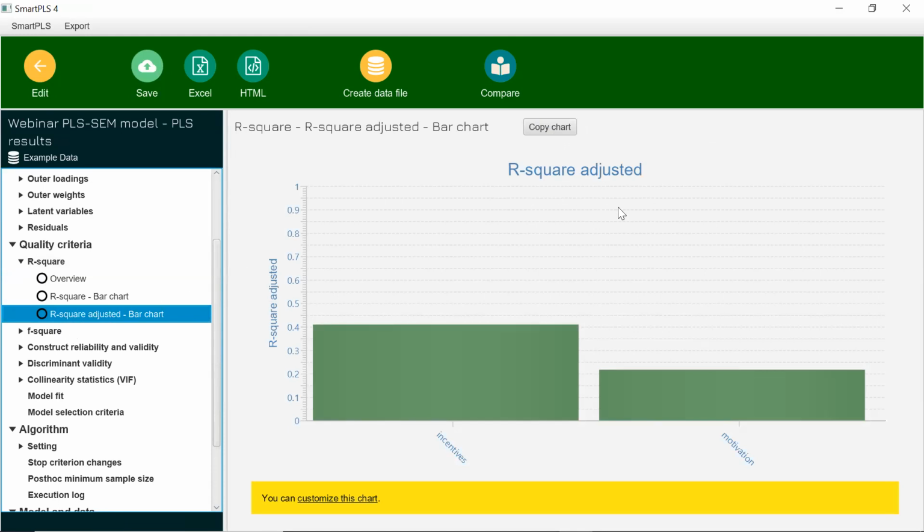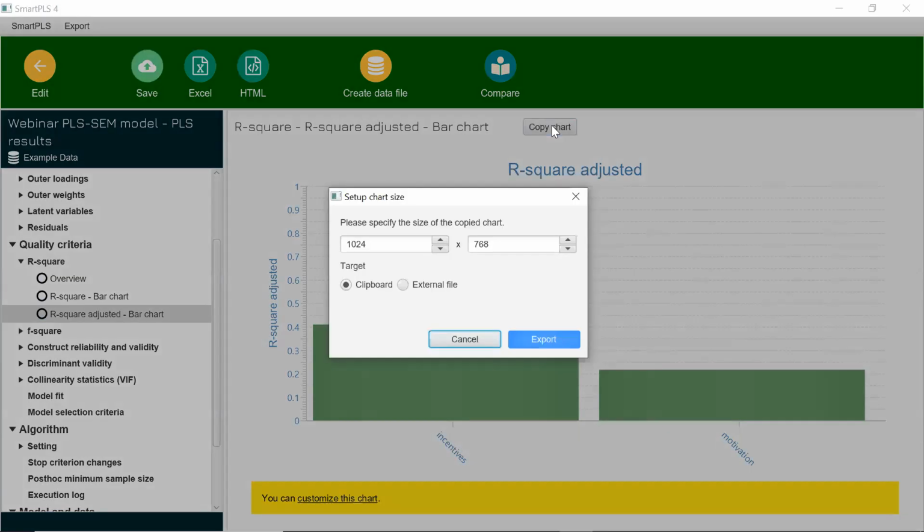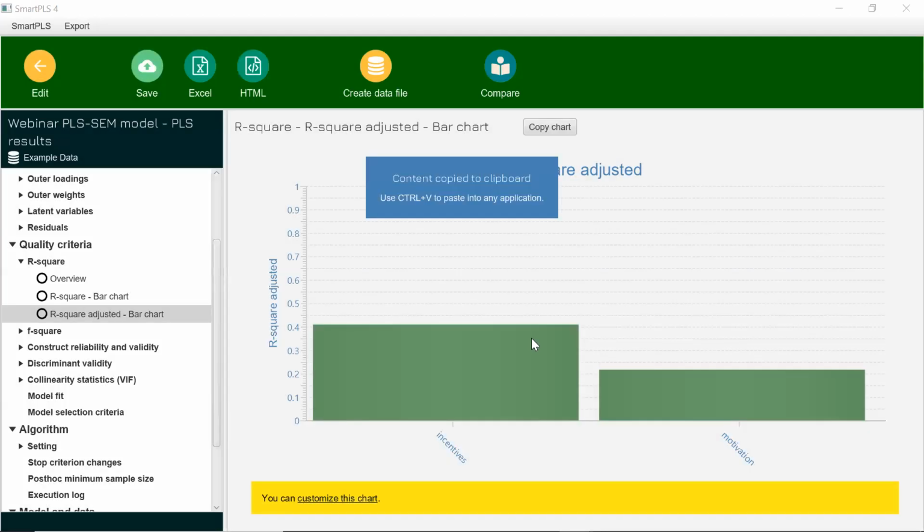For this one, you can export the graphic by copy chart here, using the same method as the table previously. You can click on the copy chart here. And if you have a specific size, or you just want it by default at this size, you can click export here. And you can paste it the same way, on your report, on Microsoft Word, Microsoft Excel, and all that.